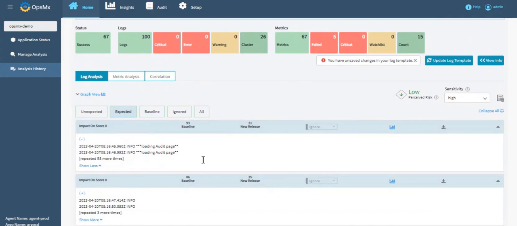Now, our ops team can provide feedback to reclassify the logs in the runtime, and ISD would take the feedback to learn and make its algorithm better suited for each enterprise usage.